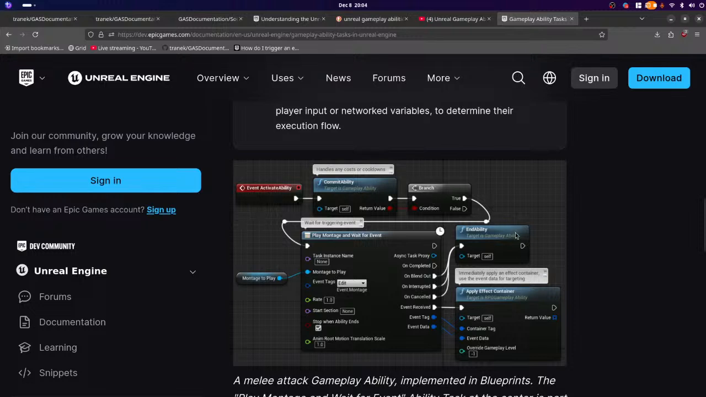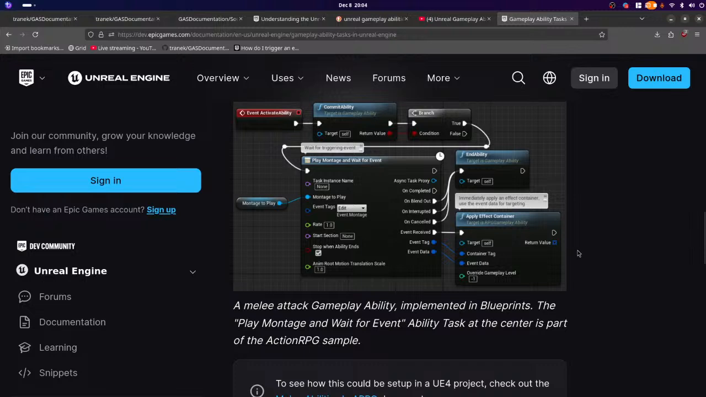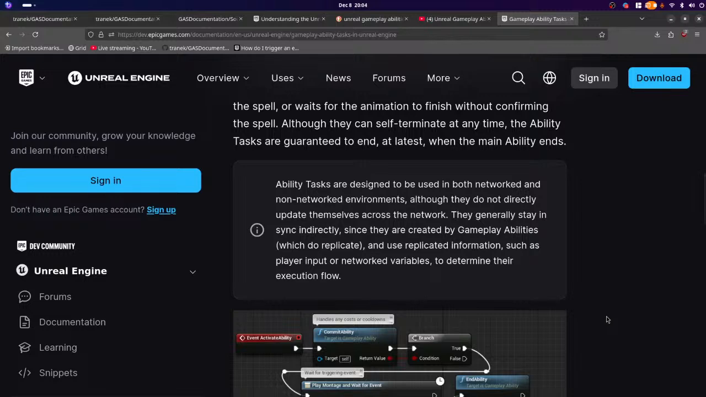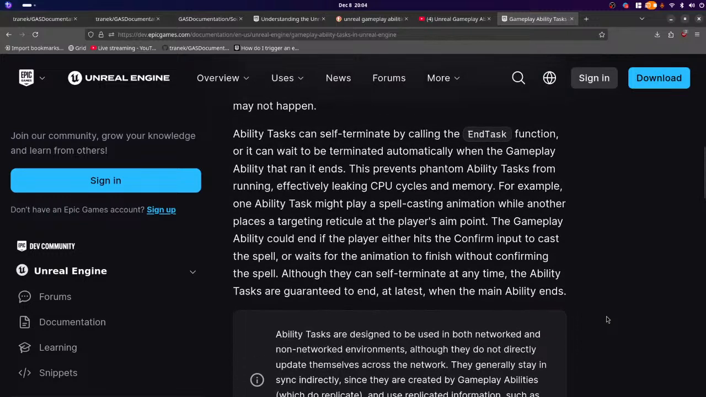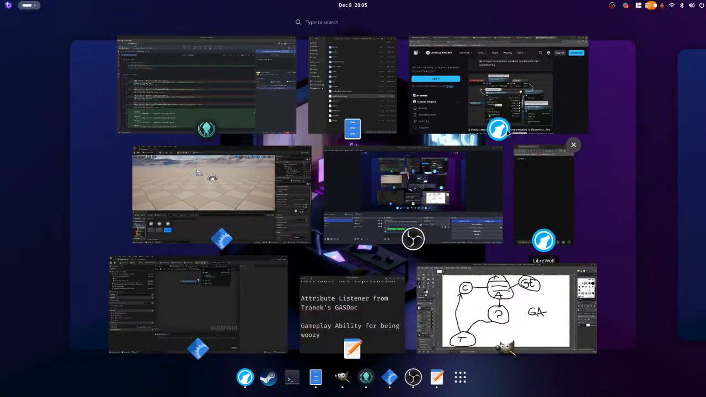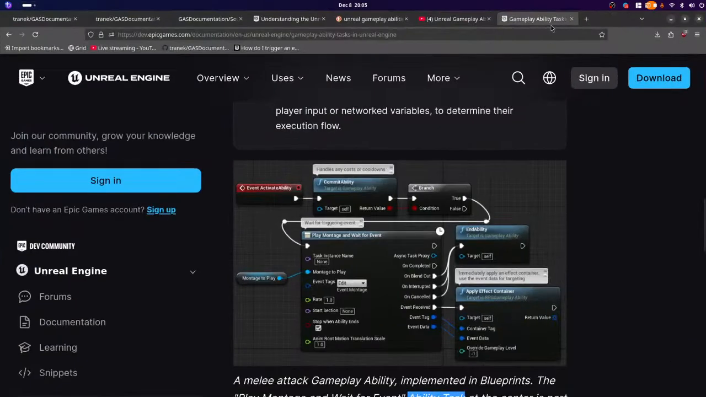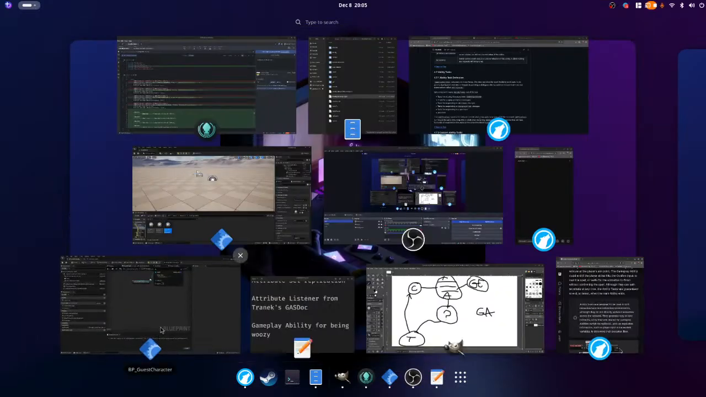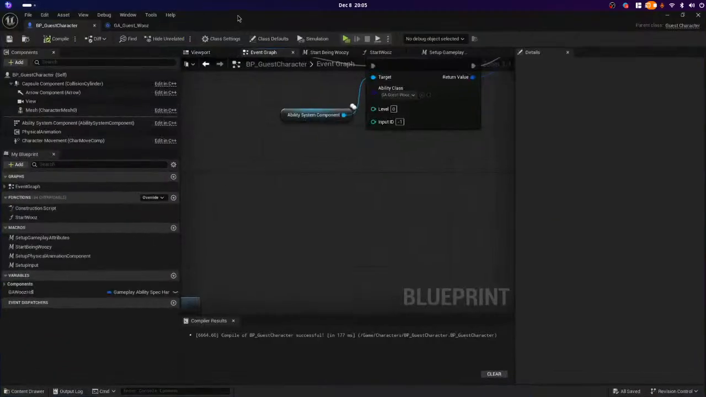Wait, melee attack gameplay ability implemented by blueprints. The play montage rate ability task is all right. So what this is saying is, we make the ability. We wait. Hold on. Let's split this so we can see both at once.